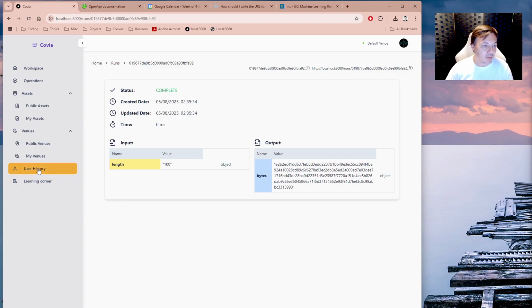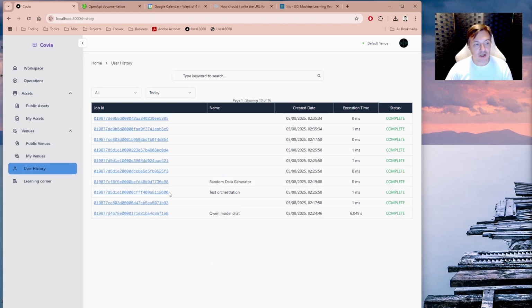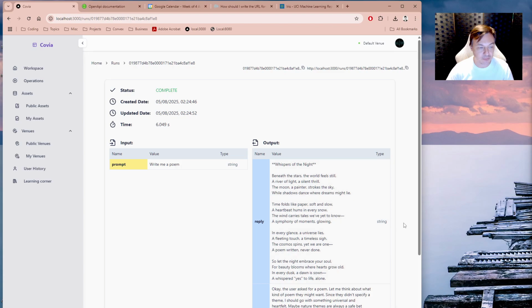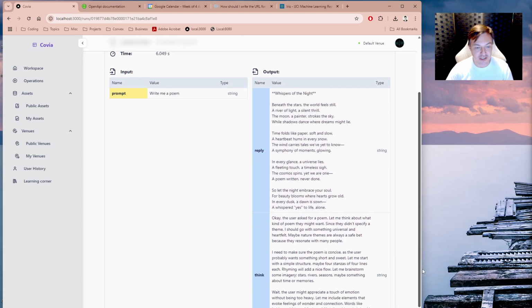And if I want to look back at the overall history, I can see all the different operations I've ever run, how long they took, and when I executed them. If I wanted to go back and have a look at one of the operations I did, for example this poem, I can see this here.